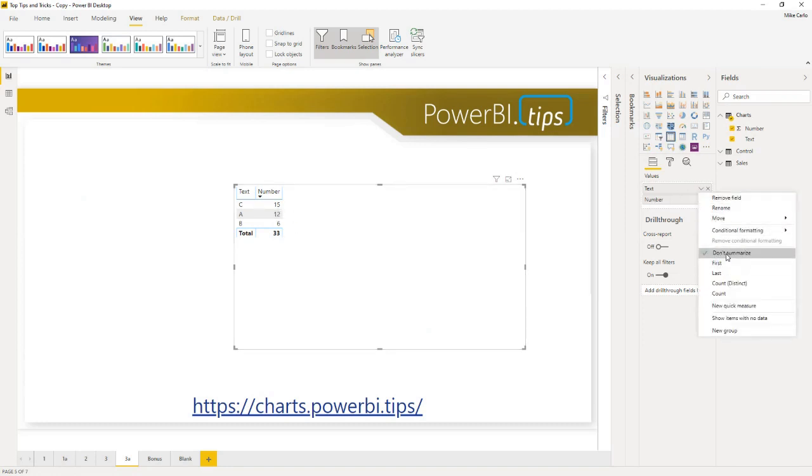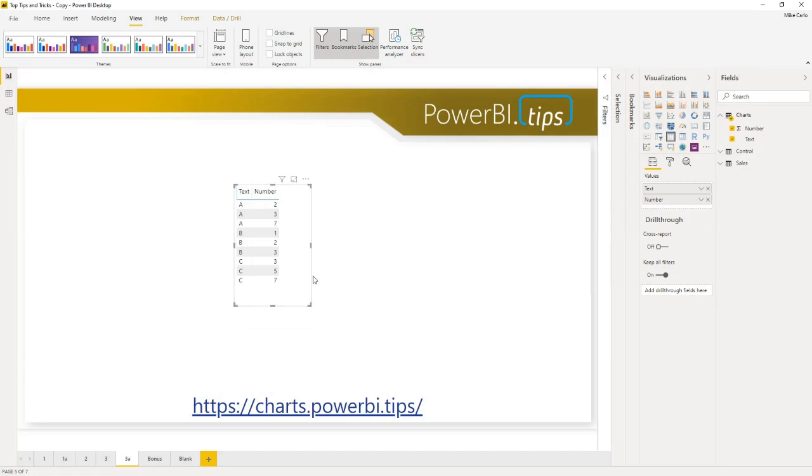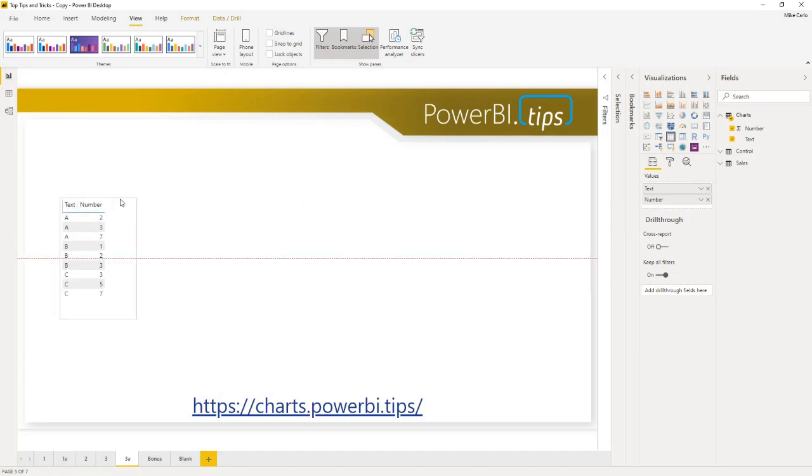So if I take this text and say don't summarize, and number, don't summarize, this is my actual data. So I have text and numbers here. So I need multiple data points here, not aggregated. So this is the kind of data I'm looking for. So this is what I will be using in the charts program.